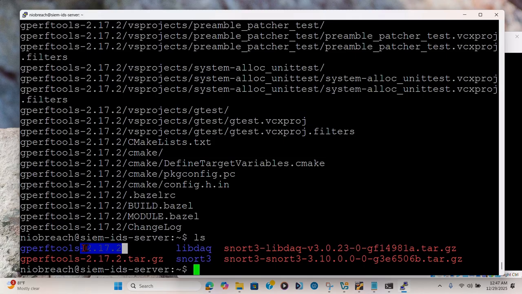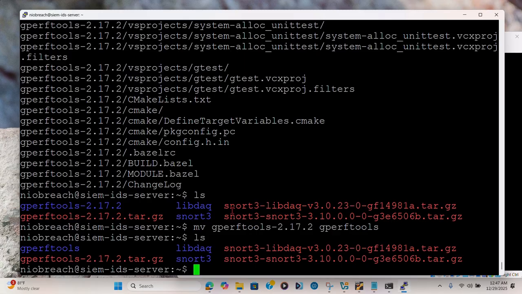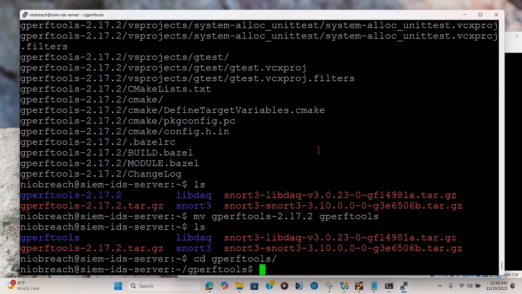You can see it here, GPF2. So we are going to rename it. So we do mv GPF2 and we just call it GPF2s. Alright, so we hit enter. So type ls. So right here we have GPF2s. So next we cd into it so we can get it installed. Hit enter.